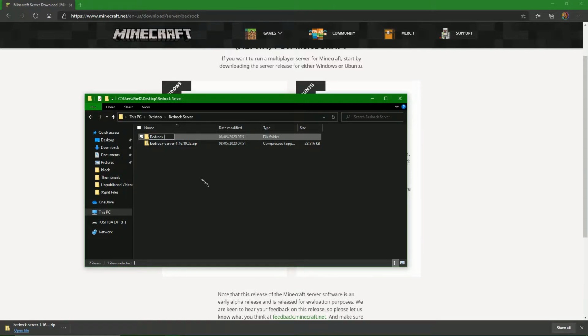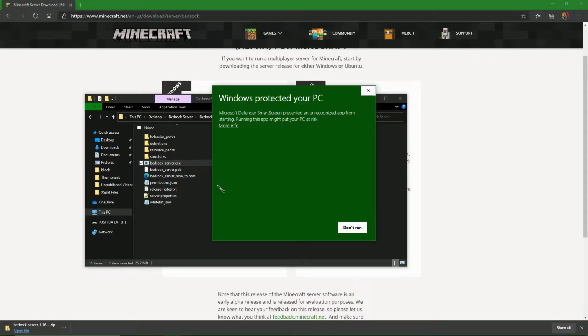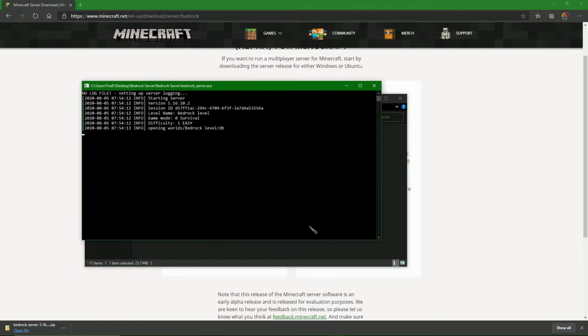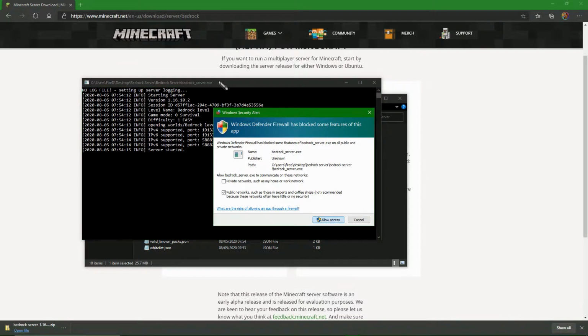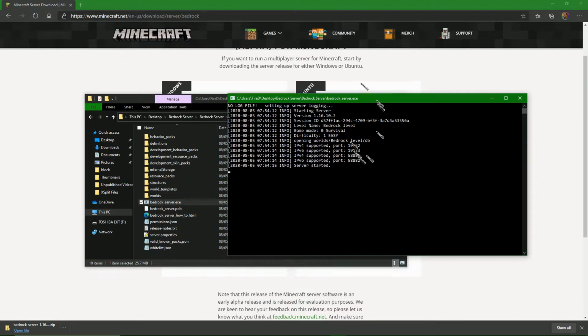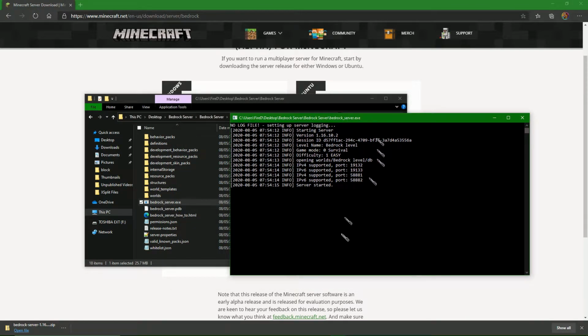We're going to rename this extract file, though, to Bedrock server, and then we're going to go inside it. We're not going to change anything, we're going to open this bedrock server.exe, and that's how you start the server up. It's an unknown thing, so I hit more info and hit run anyway, and allow access to Java, and this is going to default to loading up the world. Generate the world is what I was looking for.